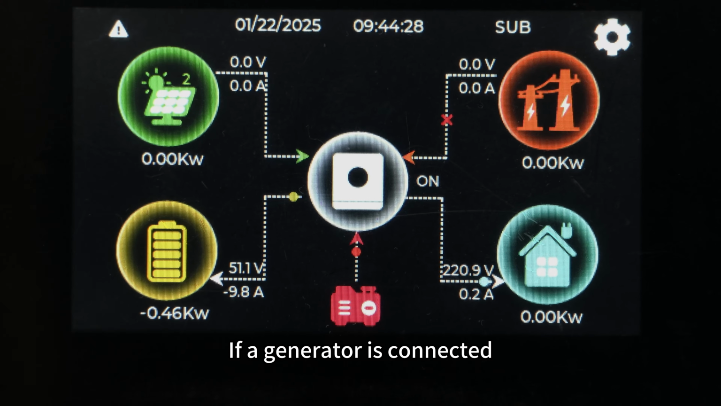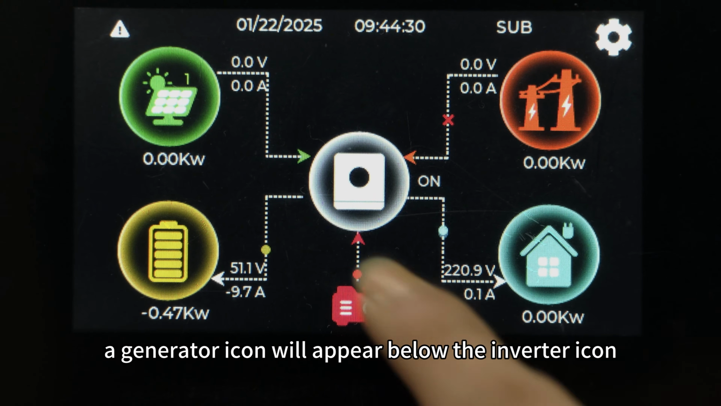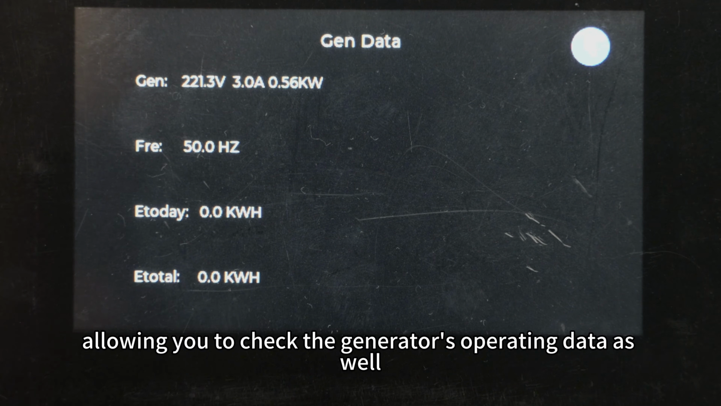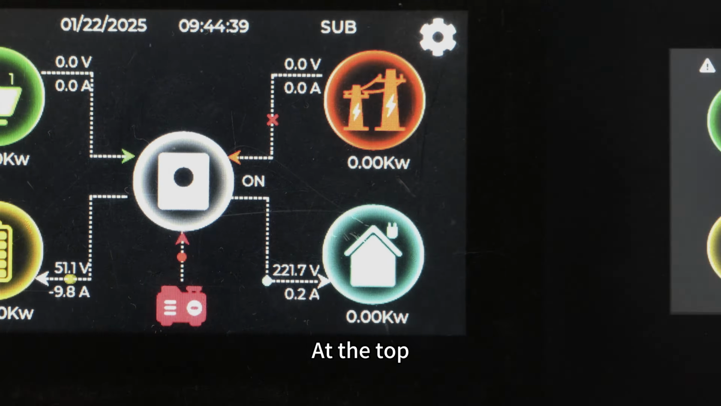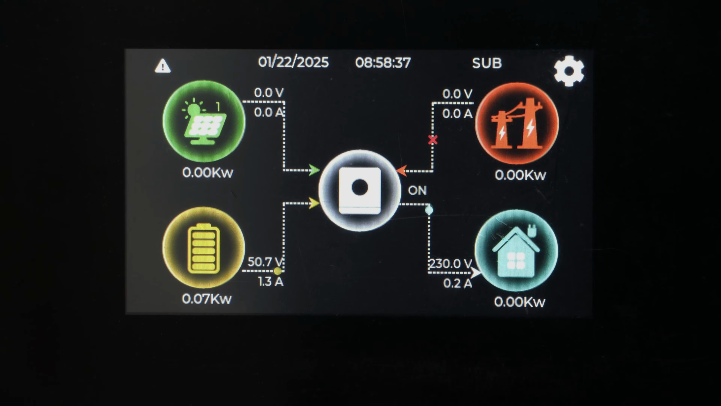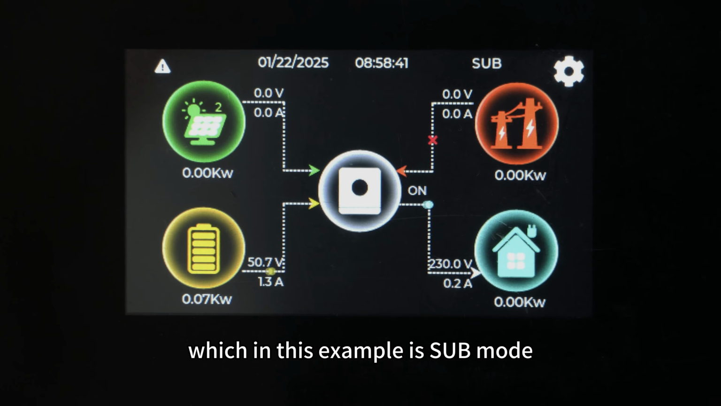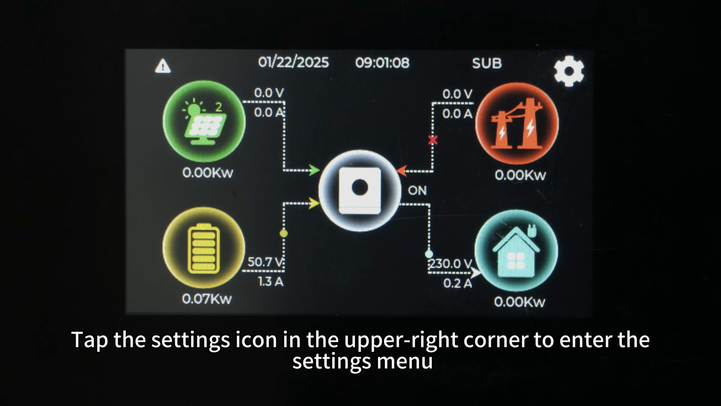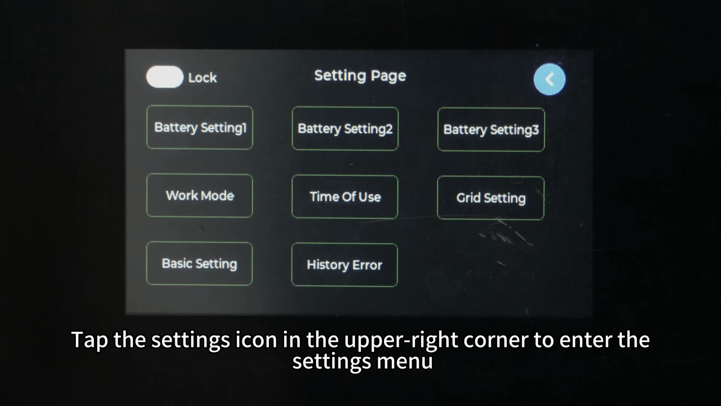If a generator is connected, a generator icon will appear below the inverter icon, allowing you to check the generator's operation data as well. At the top, you will find the date, time, and the current working mode, which in this example is SUV mode. Tap the setting icon in the top right corner to enter the settings menu.